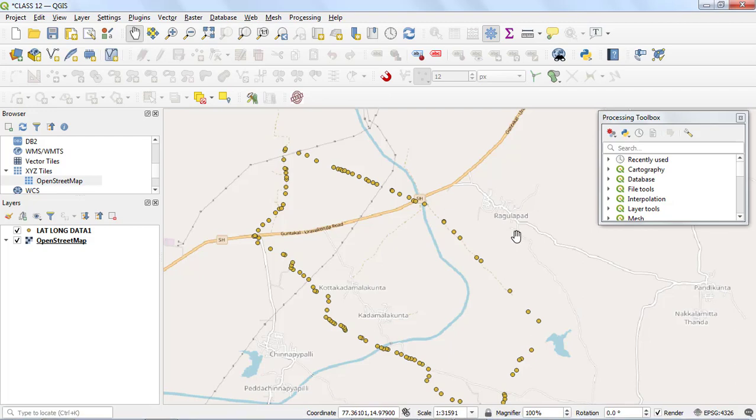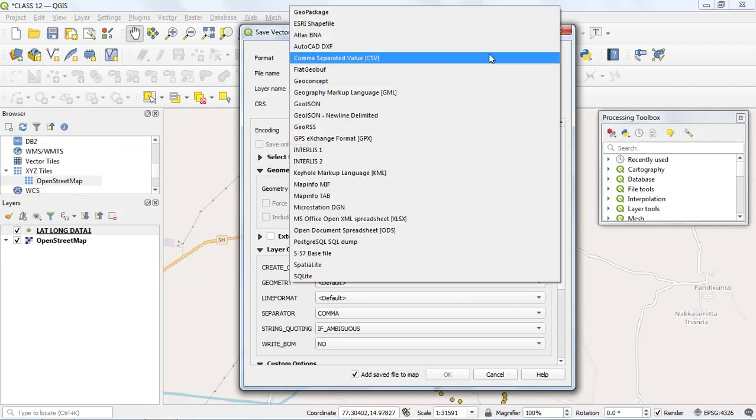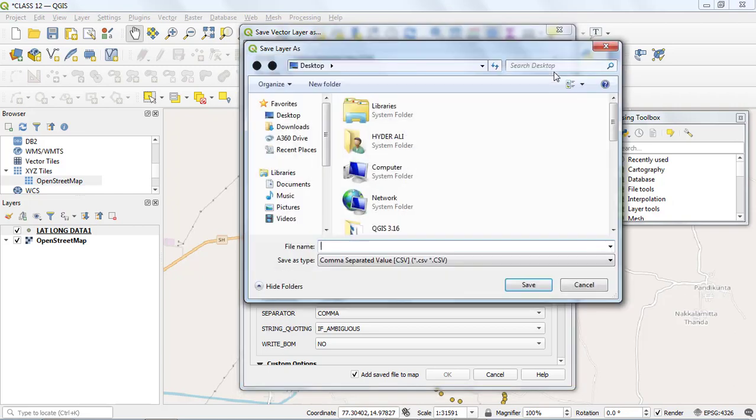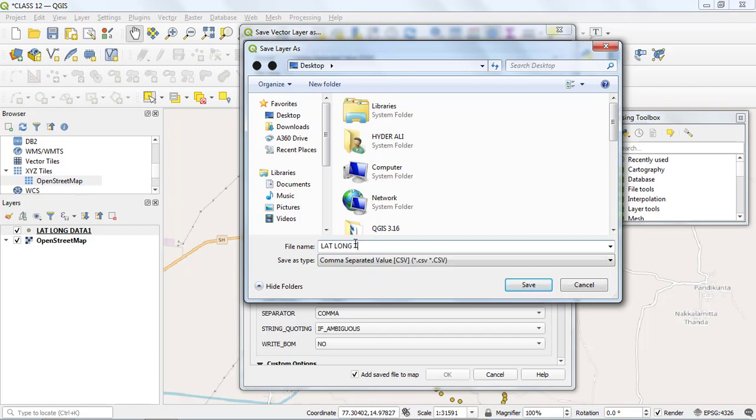Now what I am going to do is convert this latitude longitude data to UTM. Select this latitude longitude data layer and right click and go to export and select save features as, and here select the format CSV and select your folder. I want to save this UTM coordinates folder on desktop and give the name latitude longitude to UTM, and it should be .csv, and click on save.